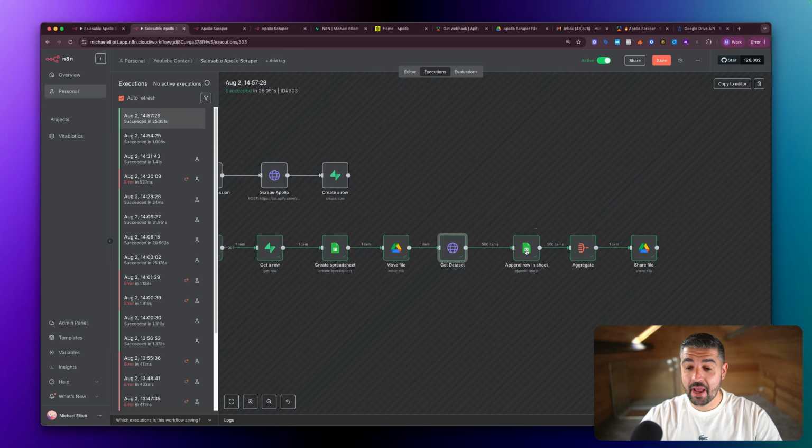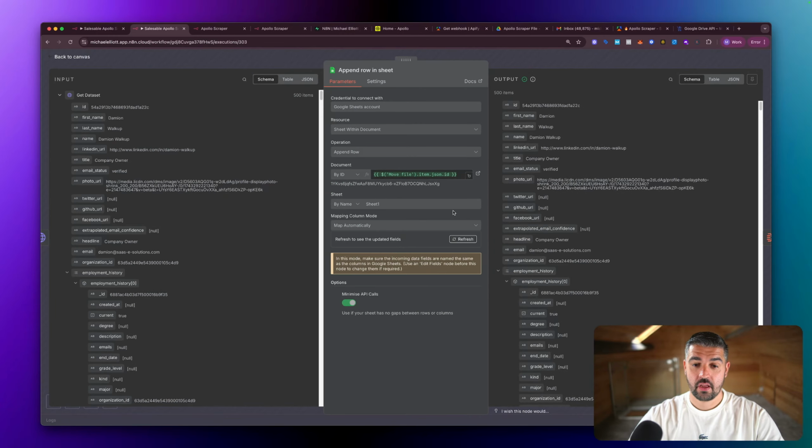It now appends a row in a Google Sheet. Again, ridiculously simple: literally a sheet within a document, append a row, the sheet name, which is in the bottom left of the Google Sheet, as you can see. I'll show you a sheet in a moment because I'm going to show you what it generated for me. And it's selecting the move file from the Google Drive module, item.json.id, which is the spreadsheet that it created.